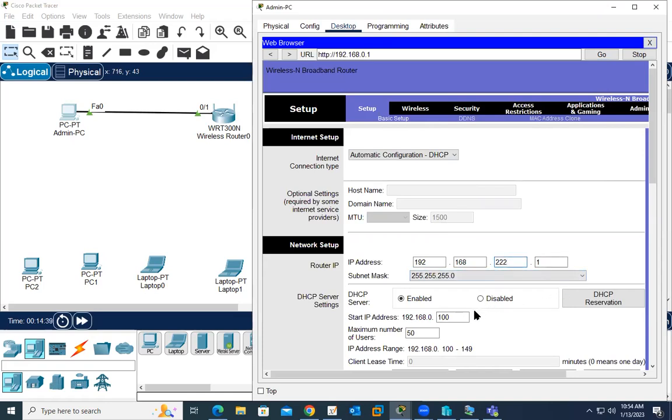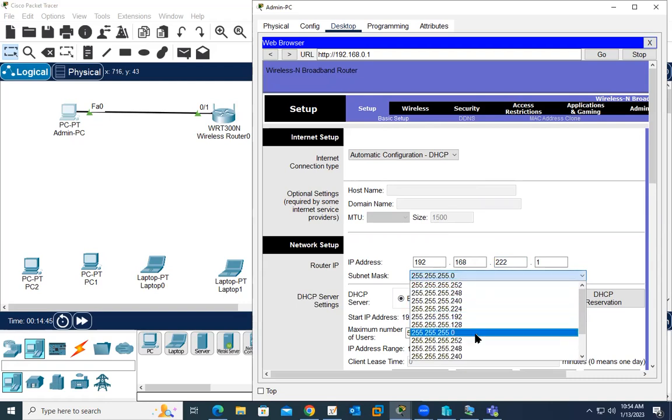222.1. And IP address is subnet mask, let it be. Subnet mask, we can give anything. This is a default one. And then if you use this one, you will have a 128 address. If you use this one, you will have a 64 address. If you use this one, you will have a 32 address. If you use this one, you will have a 16. If you use this one, you will have only 8 addresses, because 5 bits will be removed.